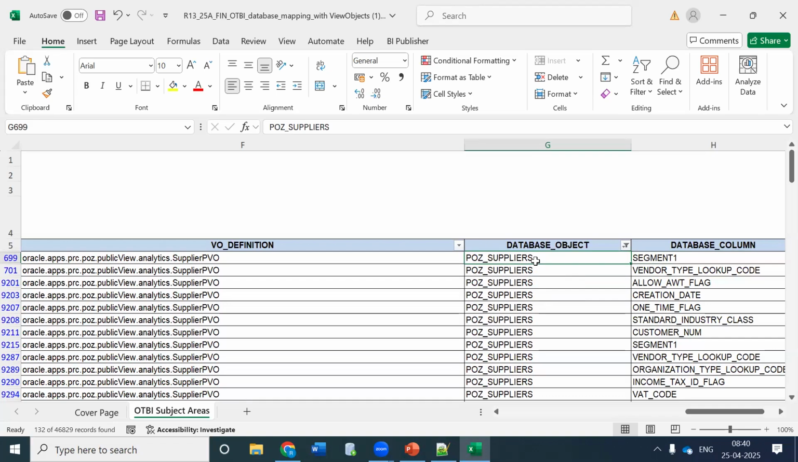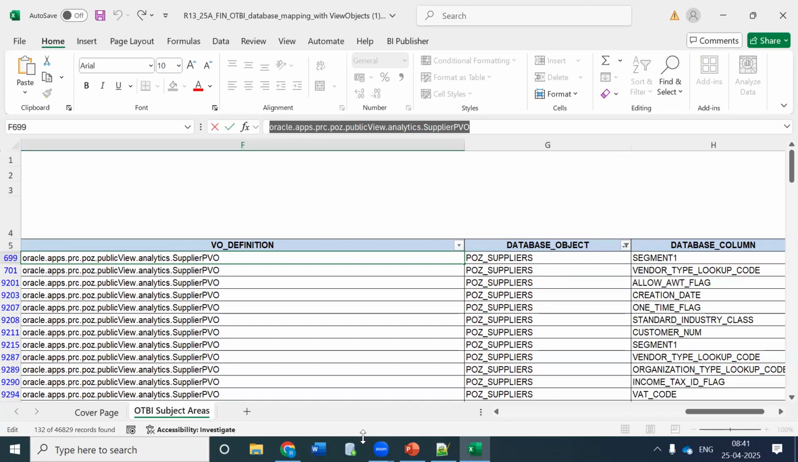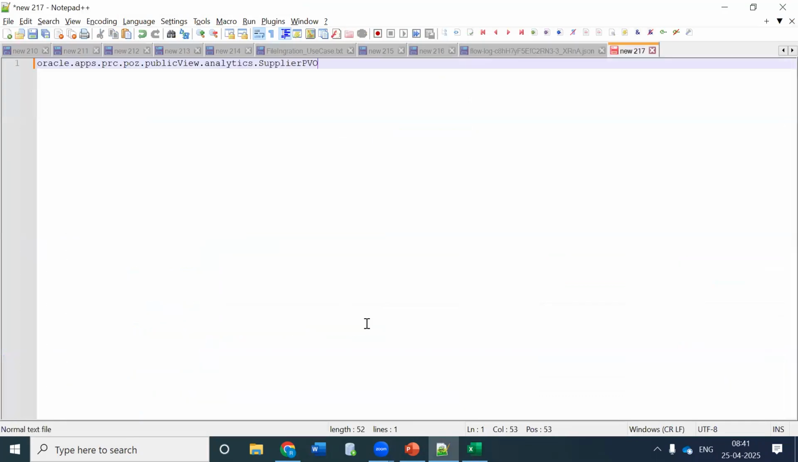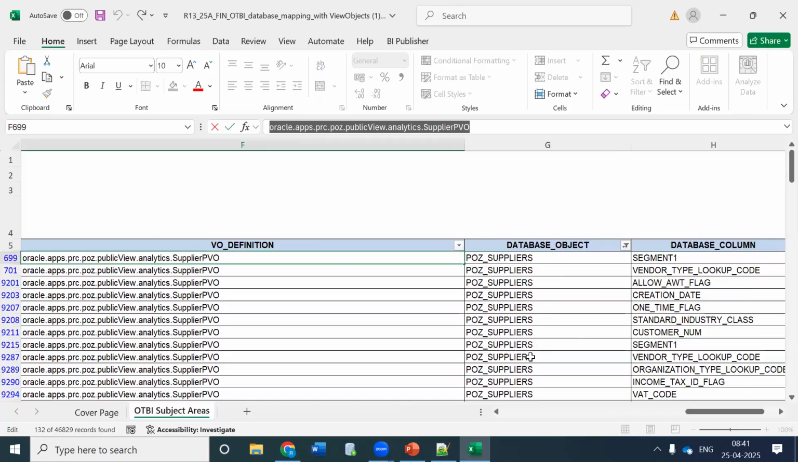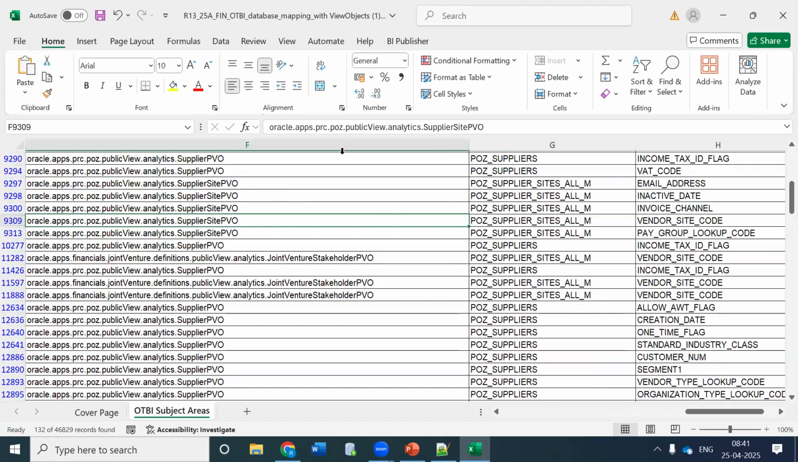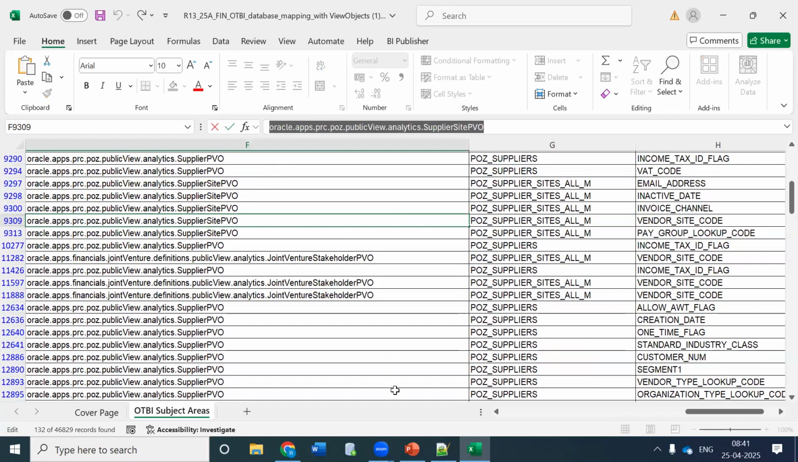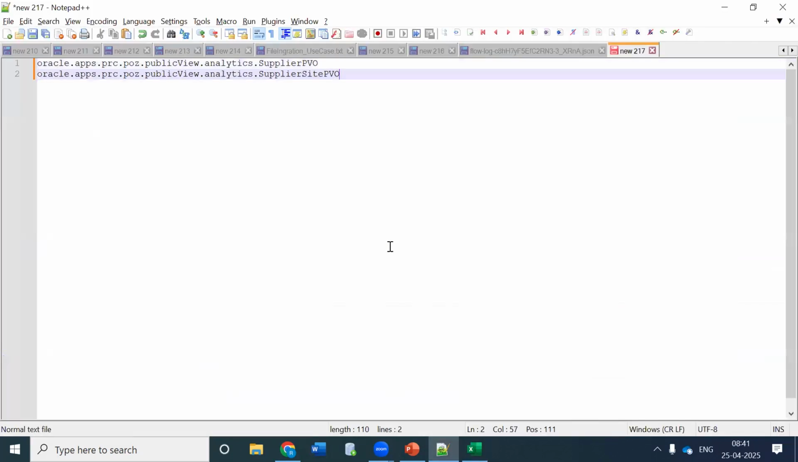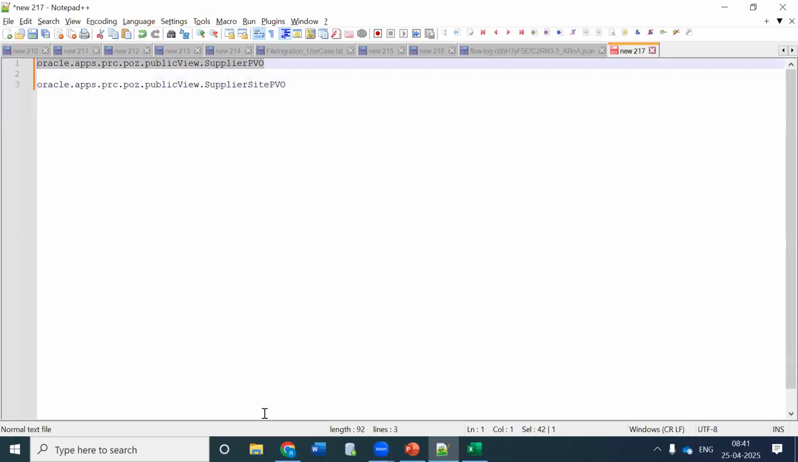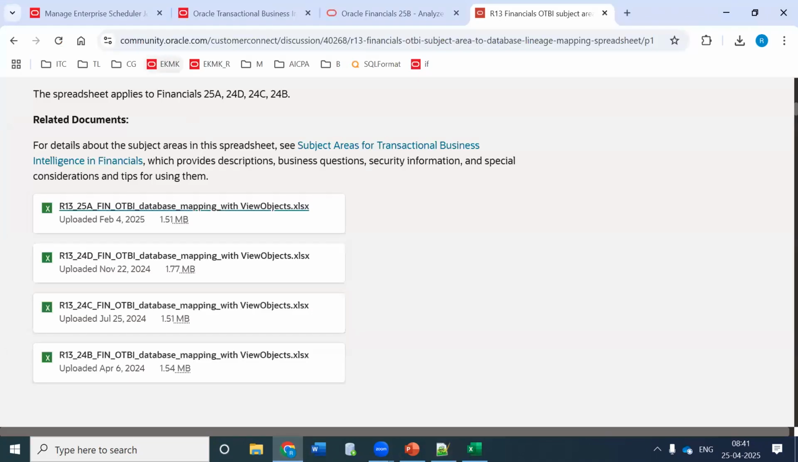On the left-hand side, there is a VO definition, team. So get this VO definition. This is the corresponding VO definition for our VO, suppliers, team. This is supplier sites. This is the VO. Okay, this is the way you need to get the VOs here. Whenever you copy and paste the VOs like this, you need to remove the analytics keyword from here. Removing the analytics keyword, team, is most important. Okay. And get this VO and try to create your own LOVs, team.